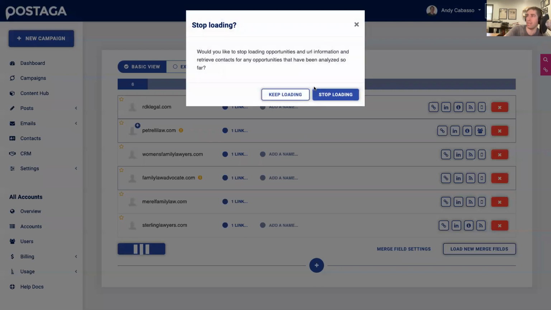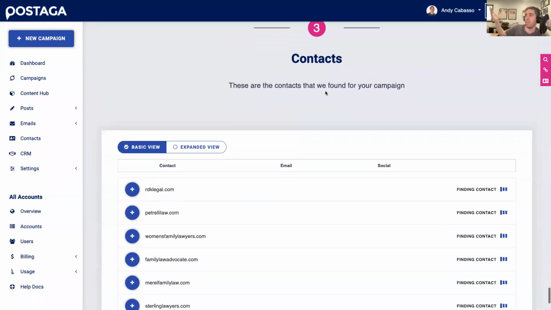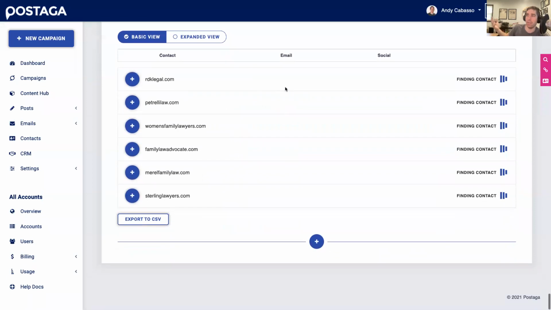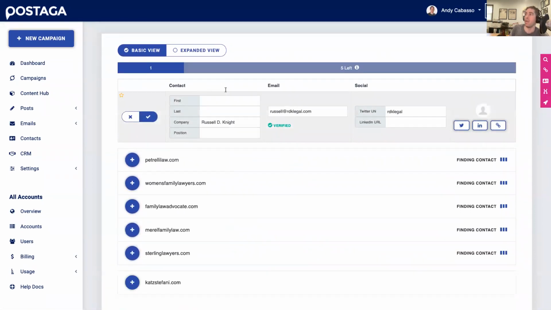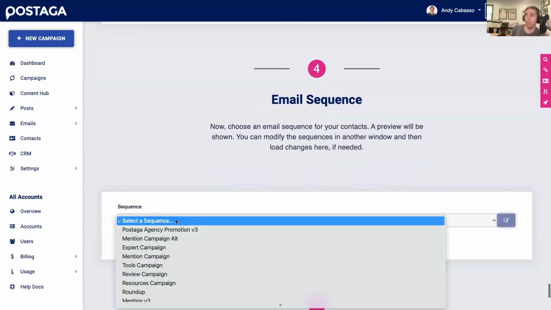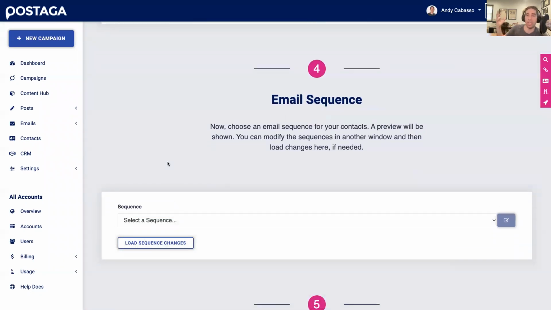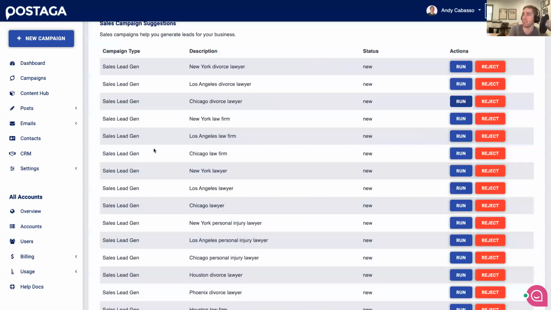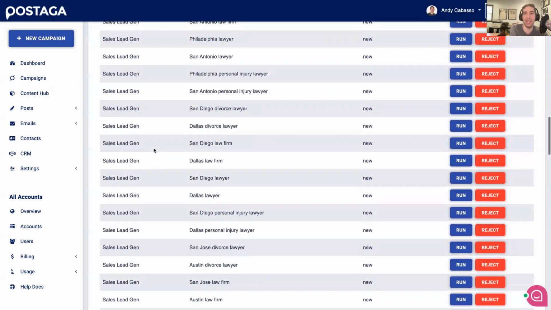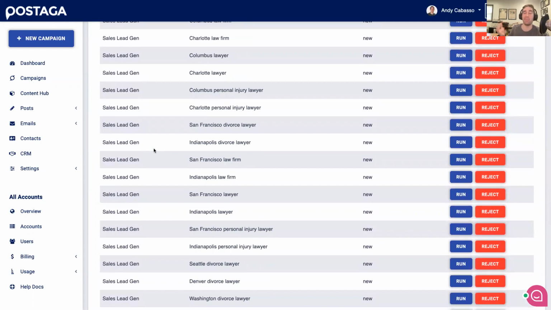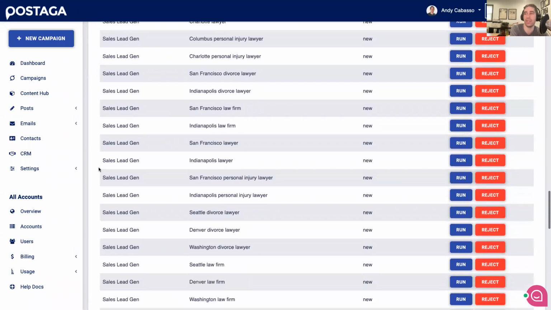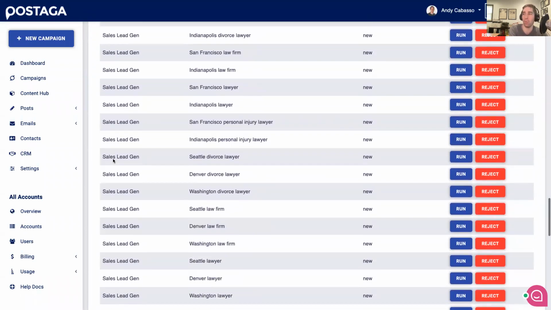And then next up, I'm just going to skip ahead. Same thing. Now Postaga finds the email addresses. And then after finding the right email addresses for these people, we can build and send our outreach emails and pitch them and follow up with them. So sales lead gen is also a popular one. Postaga isn't just for doing link building outreach or digital PR, it's also been increasingly popular for sales as well.